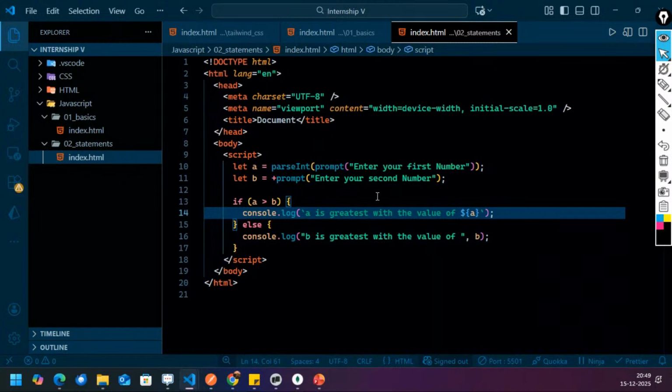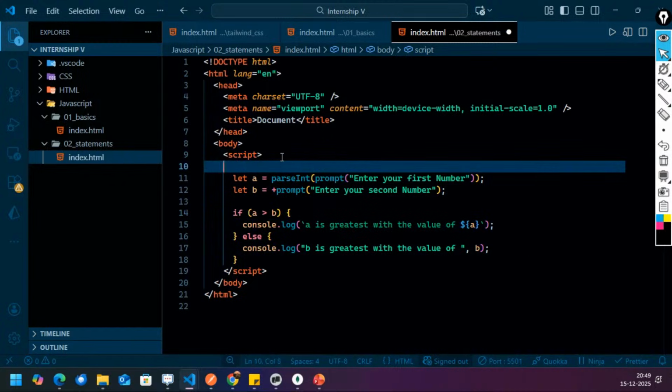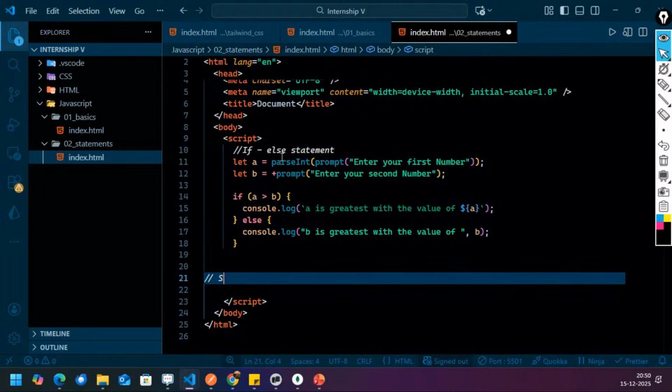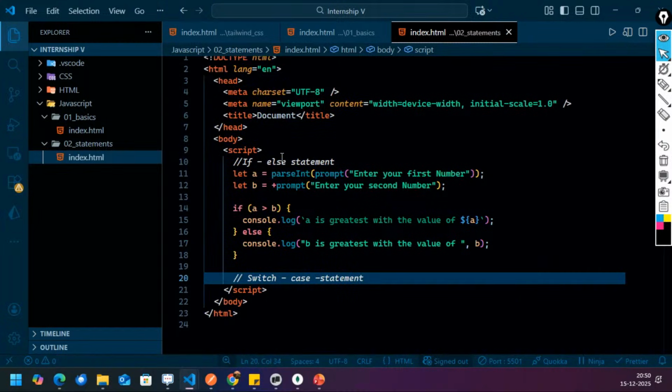Okay. After this if else statement, fine. Suppose I've written over here. This is an if else statement. There is one more statement. There are so many statements. The next statement we are going to talk about is the switch case statement. Sometimes this if else if becomes messy. Fine. So that time we can use a switch case statement.